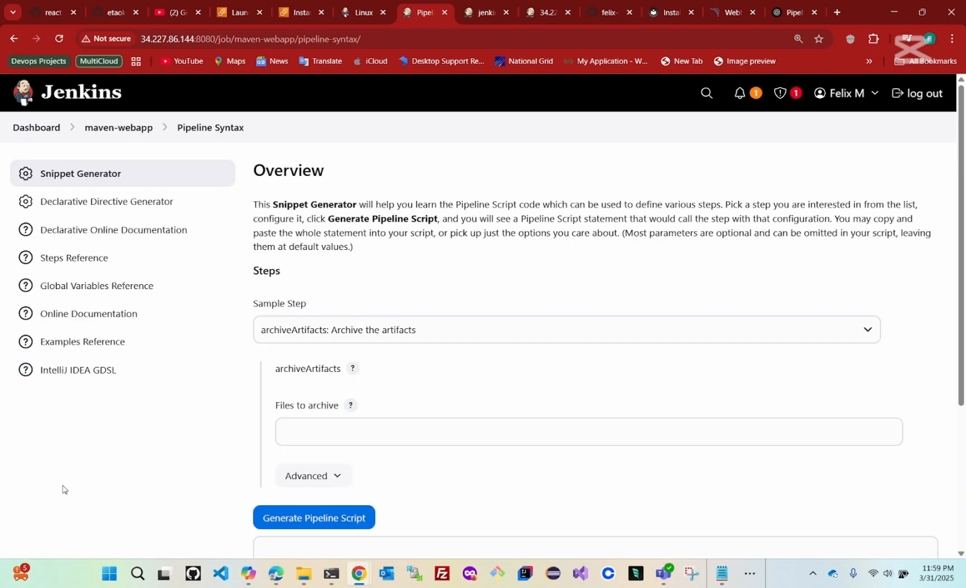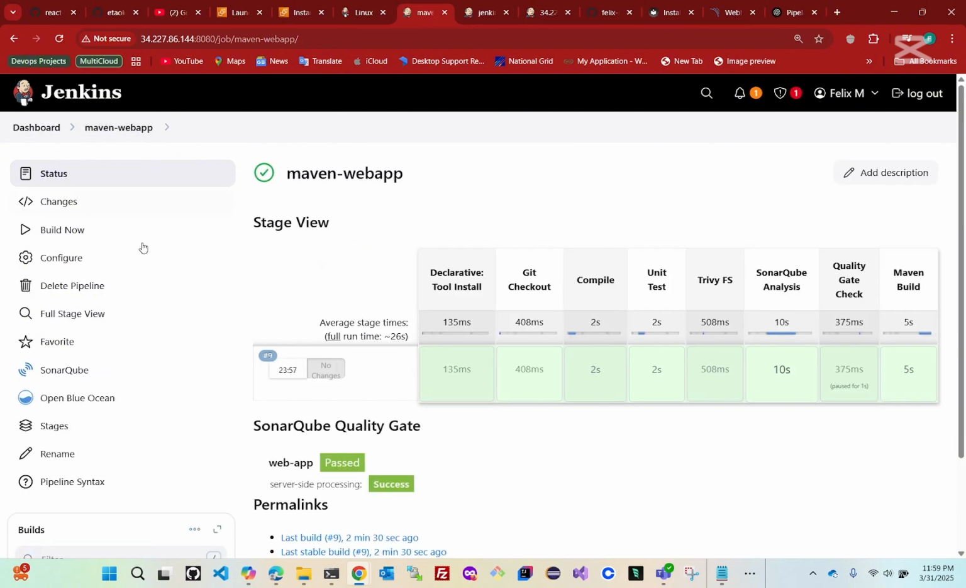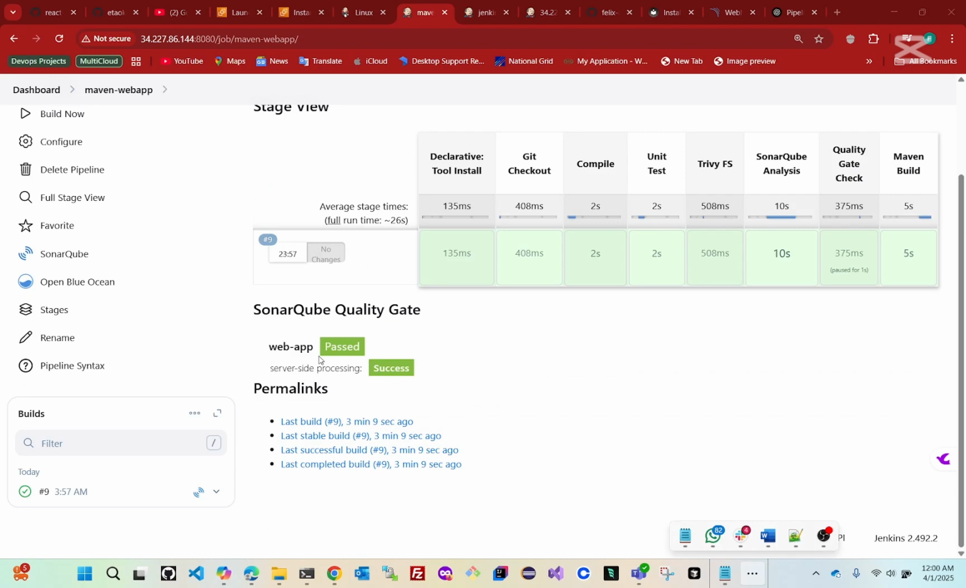Something I'm looking at. My syntax. No. Okay, so everything is fine.